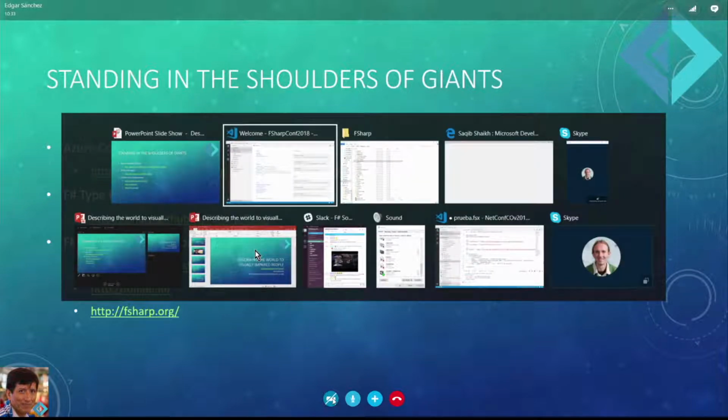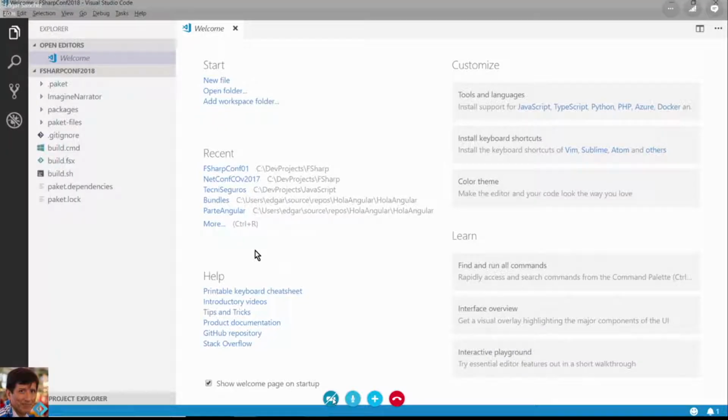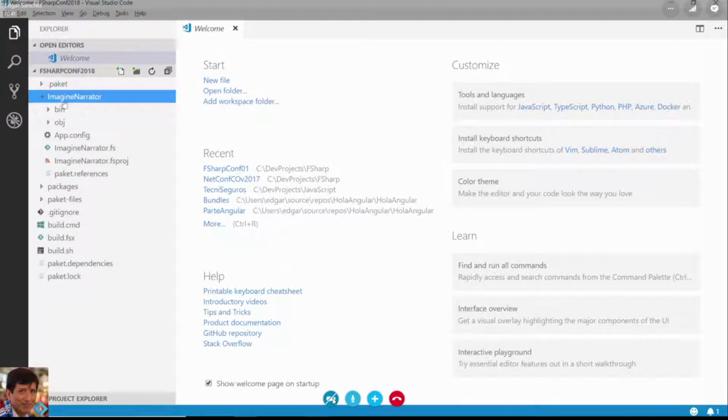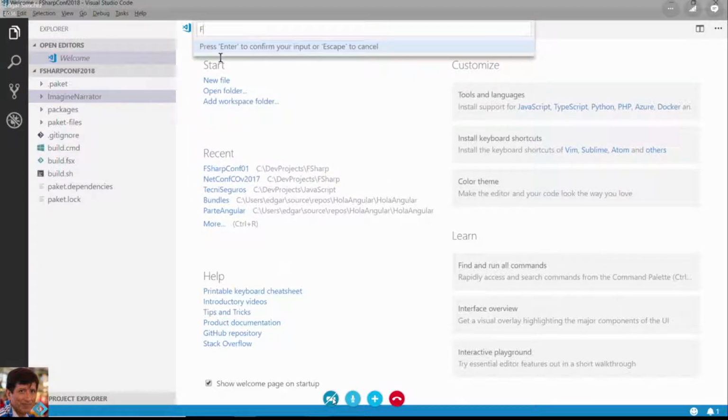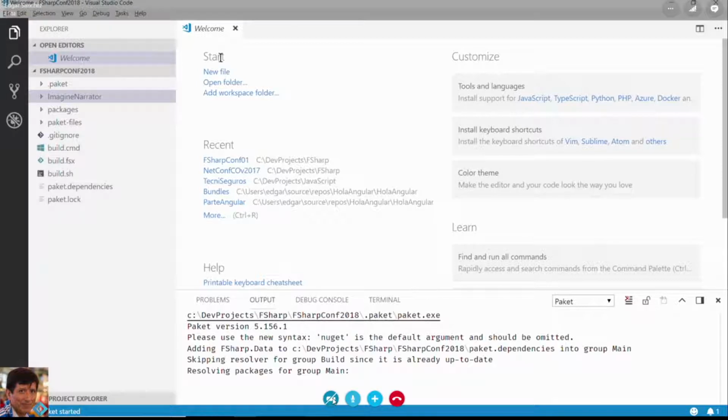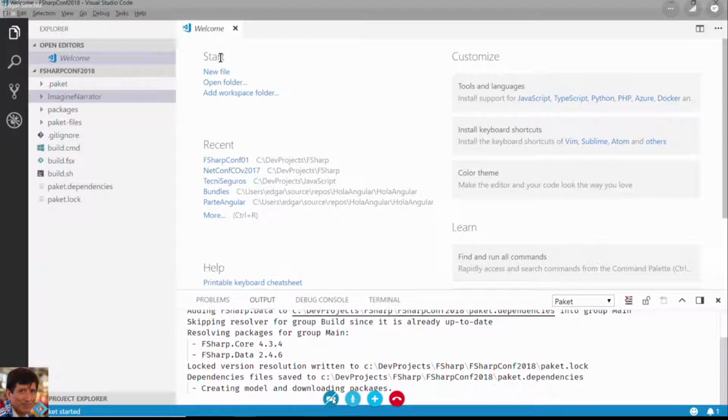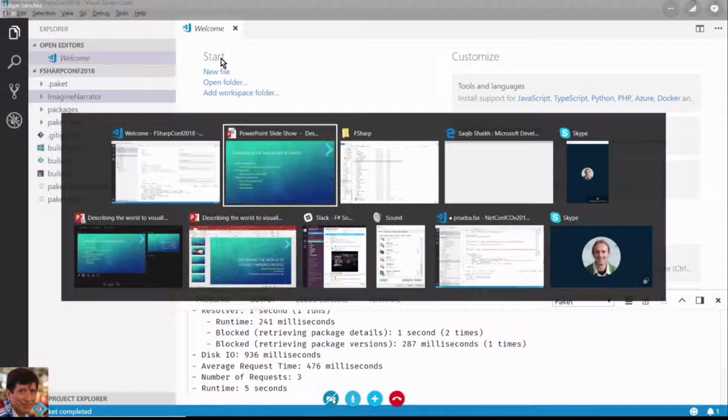So let me go back to our project. It's already initialized. Here is my project, which is right now empty except for some template files, nothing else. And another thing I'm needing here is the F# type provider. So I'm going to use Paket and add the F# data package, which provides us the F# type providers. So right now, live, we are downloading everything we need. Remember, we started from 0.